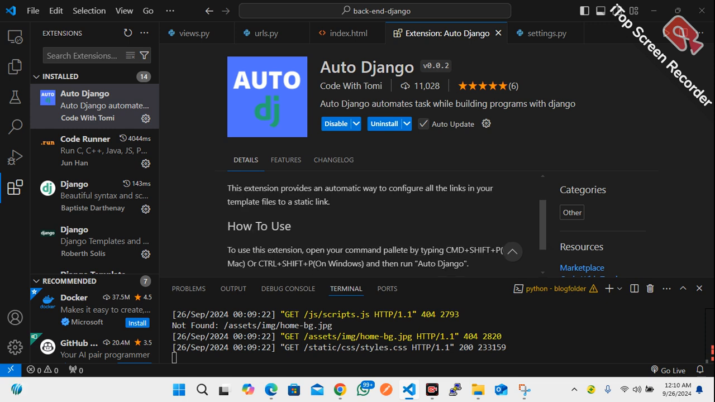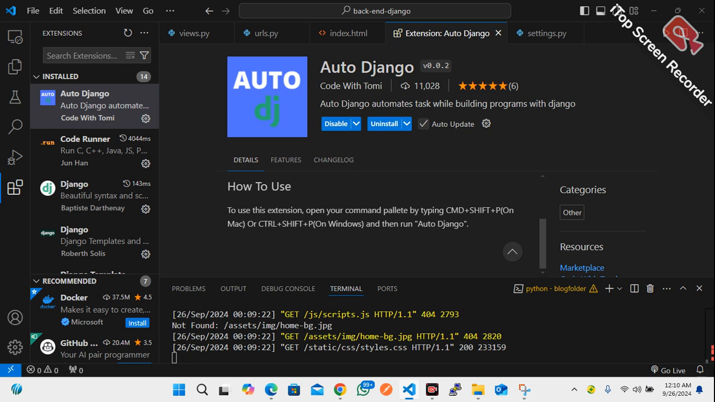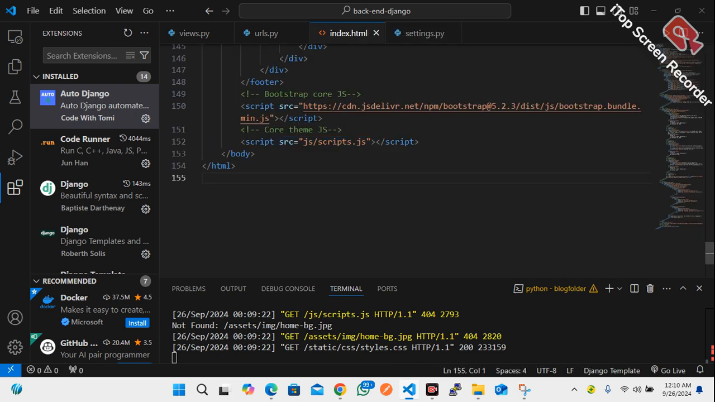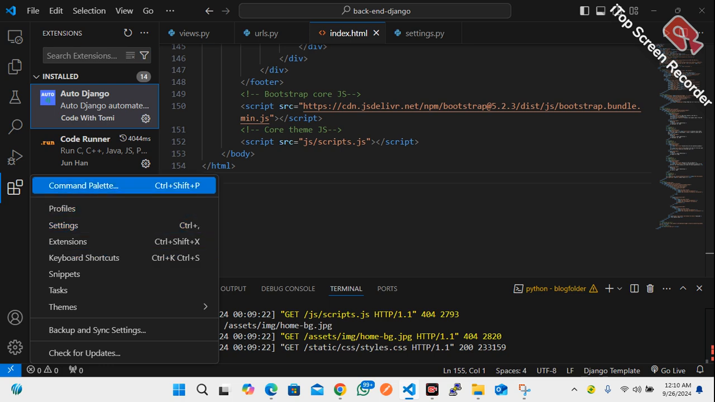So he said to use this extension. What you need to do is, on Windows, press Control Shift and P, then choose what? Auto Django, right? To use Auto Django, all the static files will be filled up. So when I come here and click here, then call Auto Django. Make it call Auto Django.